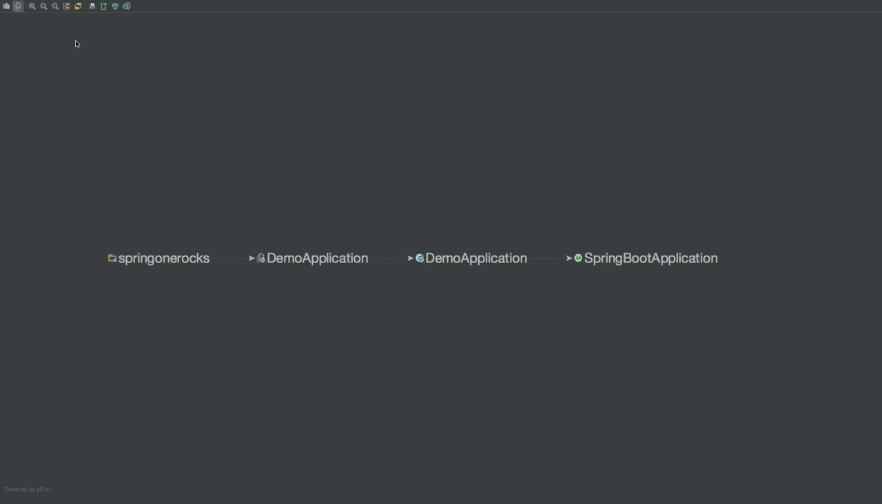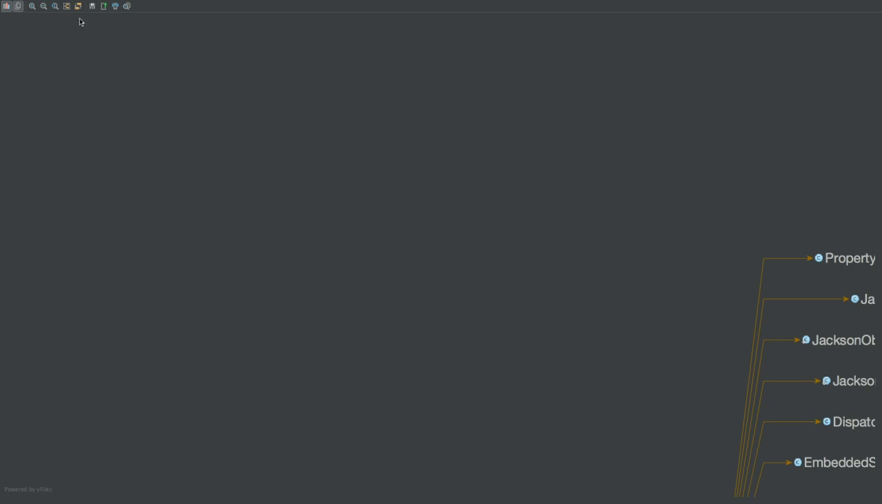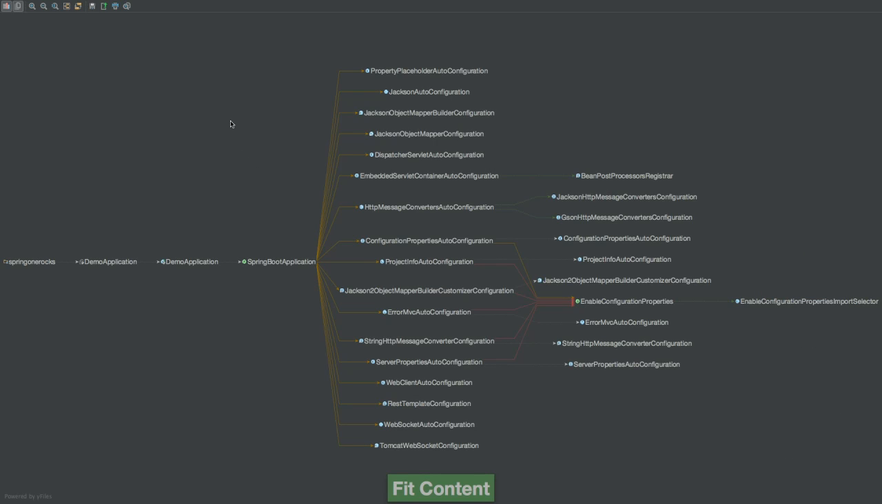So there's a switch up here to enable library nodes. And when I fix the display, you can see all the auto configuration, which is actually triggered automatically by using Spring Boot. And you can inspect, is this what I actually want, right? So that's a nice way to see what auto configuration is kicking in, if everything is set up correctly. And again, we can navigate to any of those nodes and see any kind of problems here.